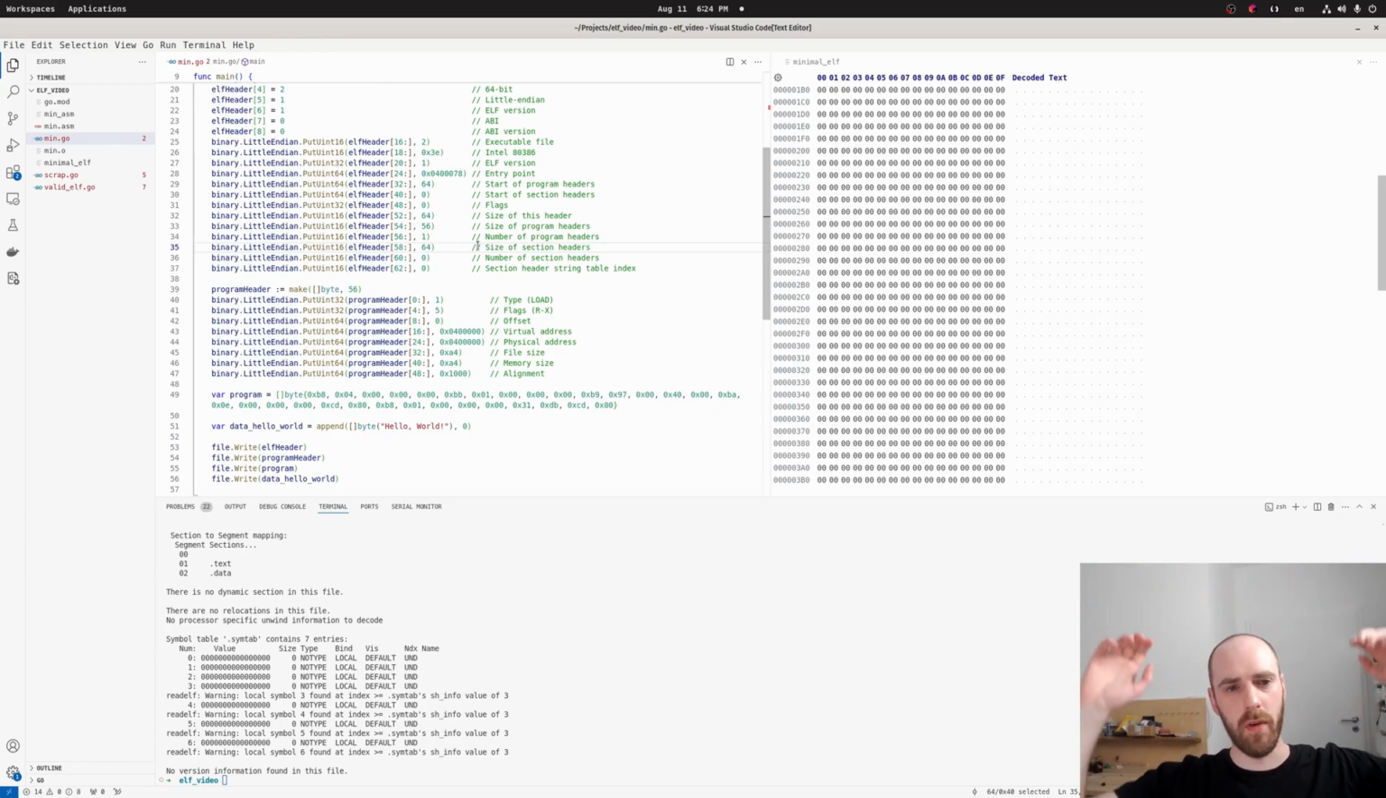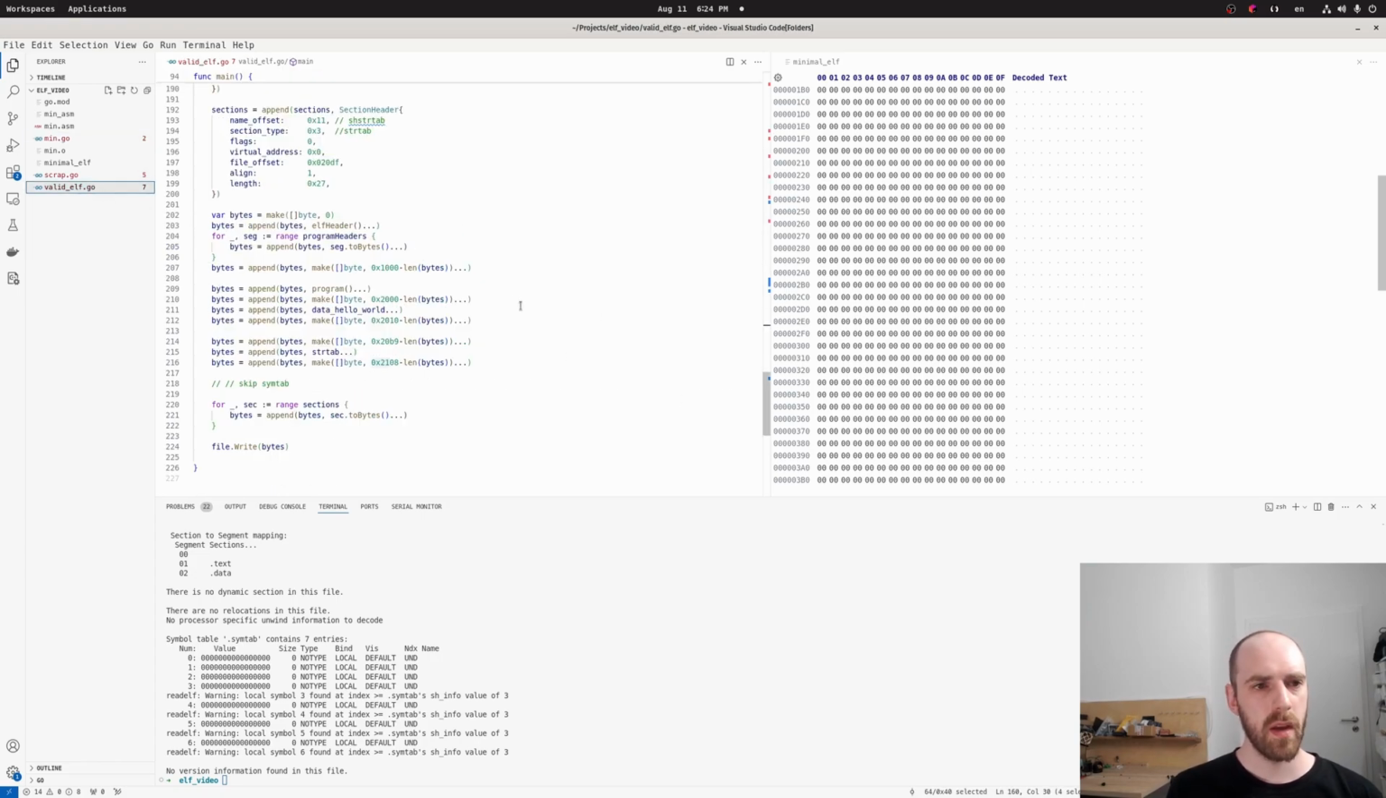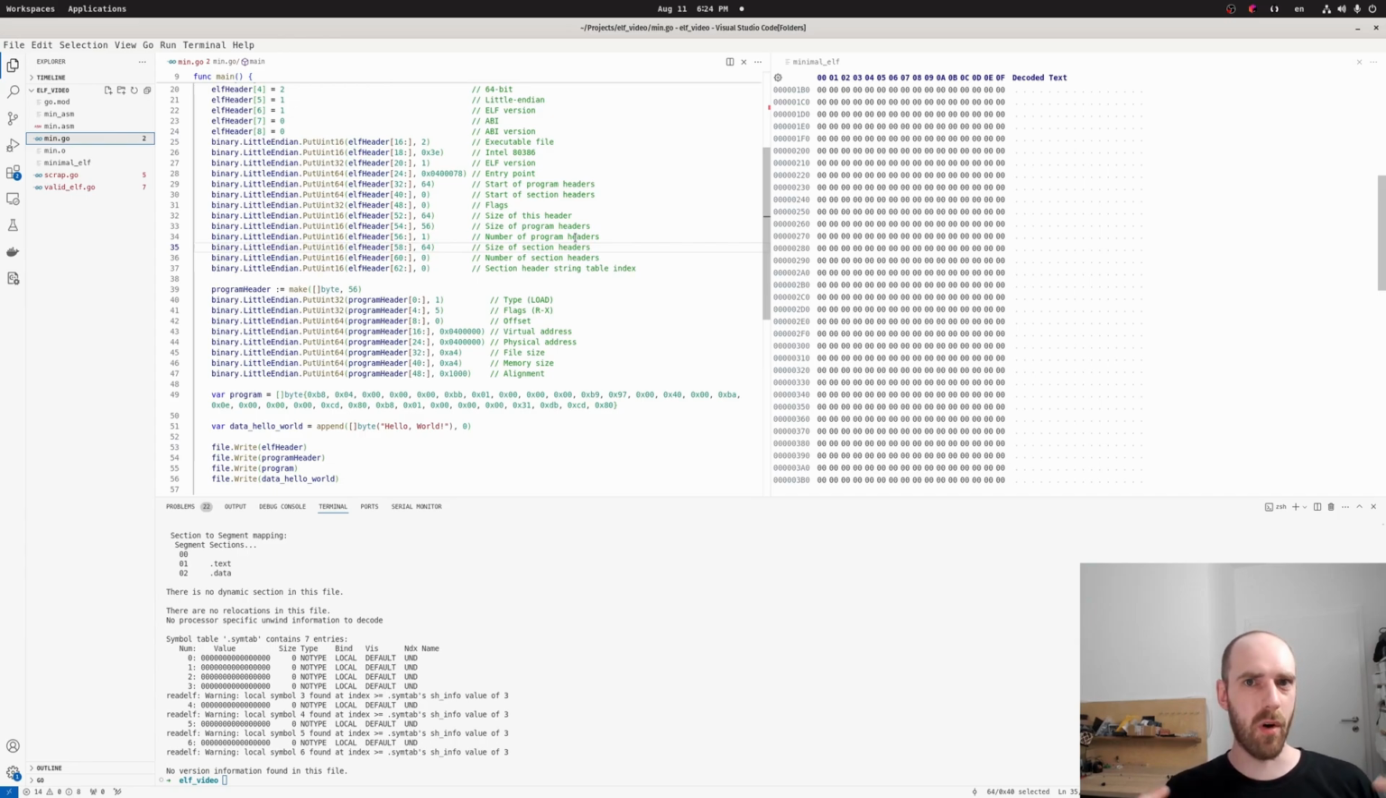Okay, I think I'll end it here. I'll provide both the minimal version that we created together and my almost valid ELF file once I clean it up a bit. And I think it's kind of a nice exercise to go from this minimal version to an almost valid ELF file. Bit tedious, but also fun.